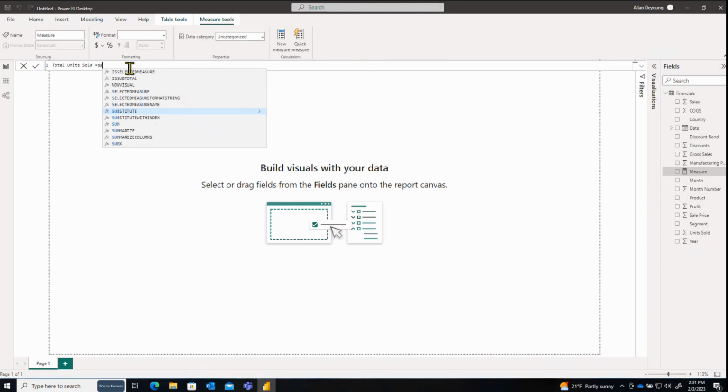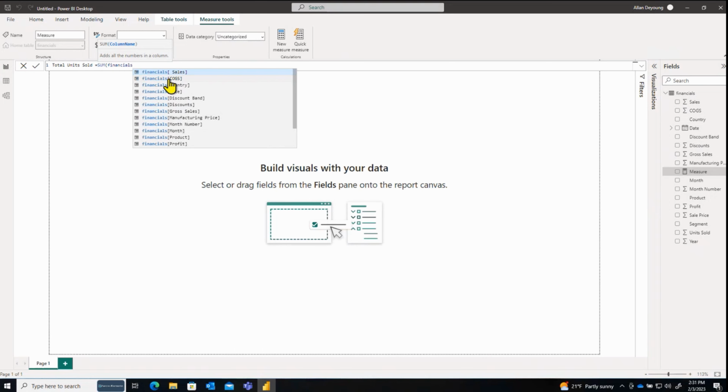For example, I want a sum of my total units sold. I can start writing sum. And it's already giving me a lot of options here. I can simply click on sum. And it's already giving me options here of what to select. I know it's going to be within my financials table. So I can start writing down financials. And again, I want it to be from my units sold. So I want to just open up a bracket here.